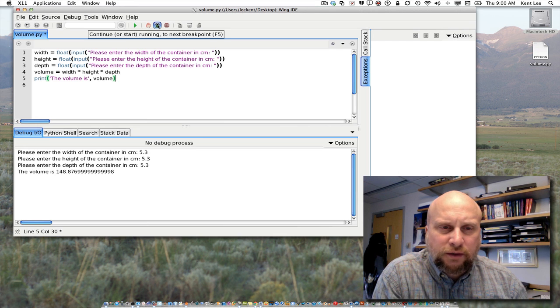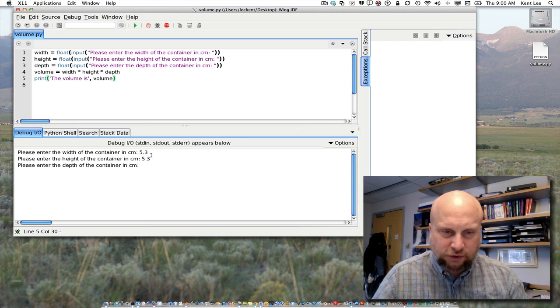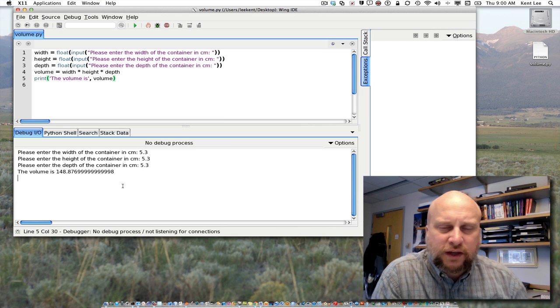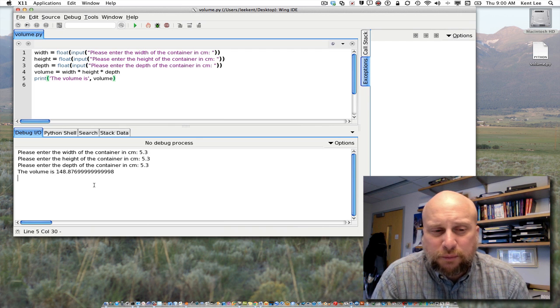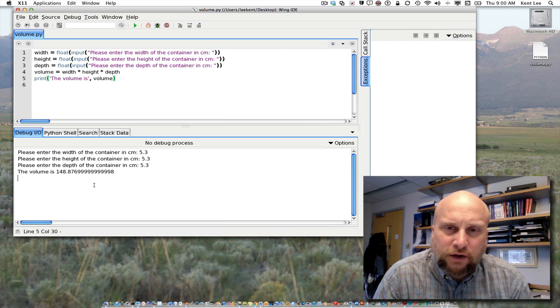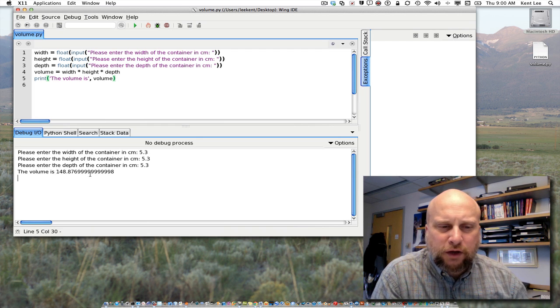If I run this just to see how it works, I can enter, for example, 5.3, and let's say I've got a cube this time, so I've got the same width, depth, and height, and my volume comes out to about 149. We know that there is some round off error here because we can only represent a finite number of floats and there are an infinite number of real numbers. So floating point numbers are necessarily going to be approximations of real numbers. We can't represent every real number. So we have a little bit of round off here, but it's very close to that result anyway.